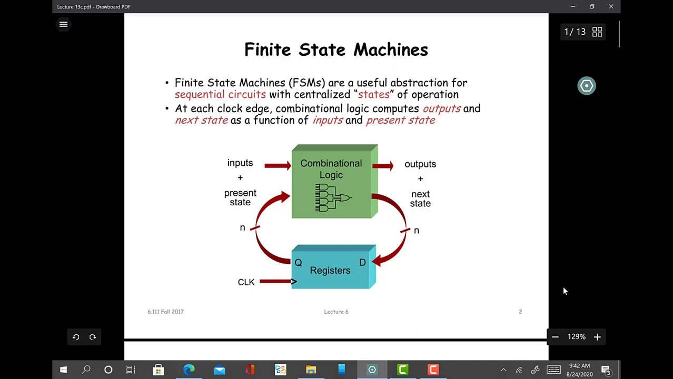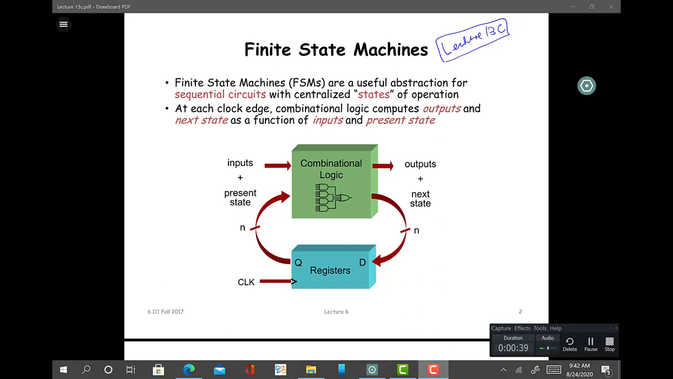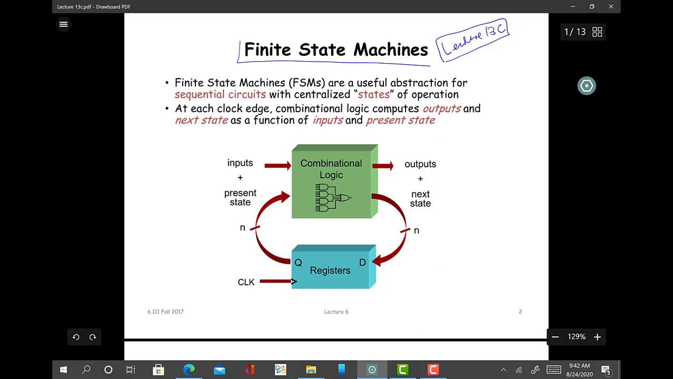So basically, this is lecture 13C. In the previous lectures, we have been discussing sequential logic design. Now we come to a particular type of sequential logic that is very widely used and very powerful, which is called finite state machines, or FSM for short.